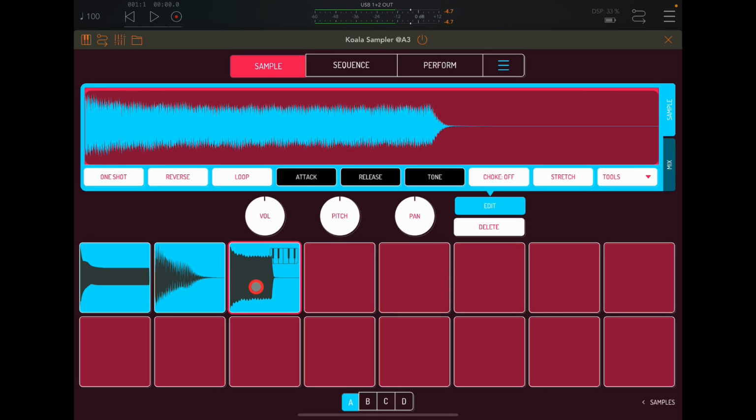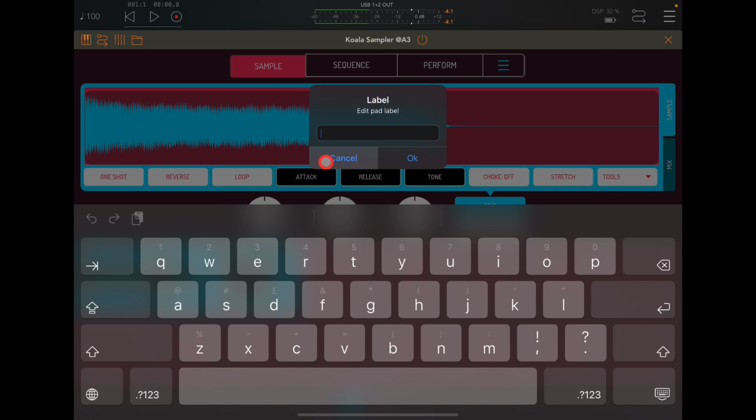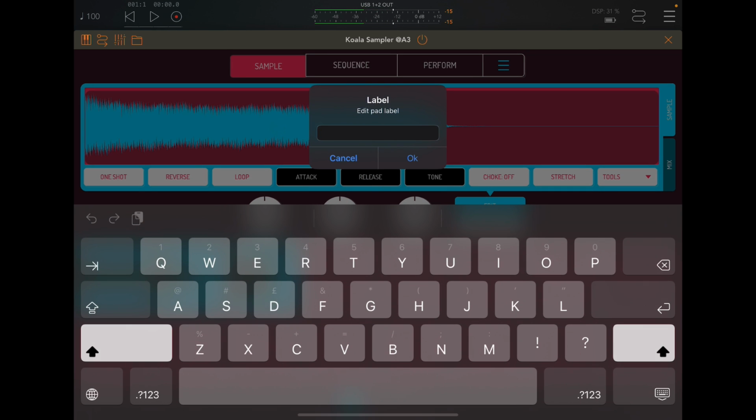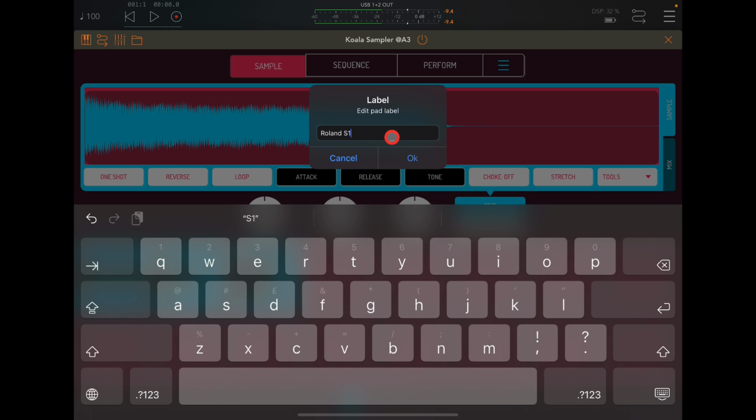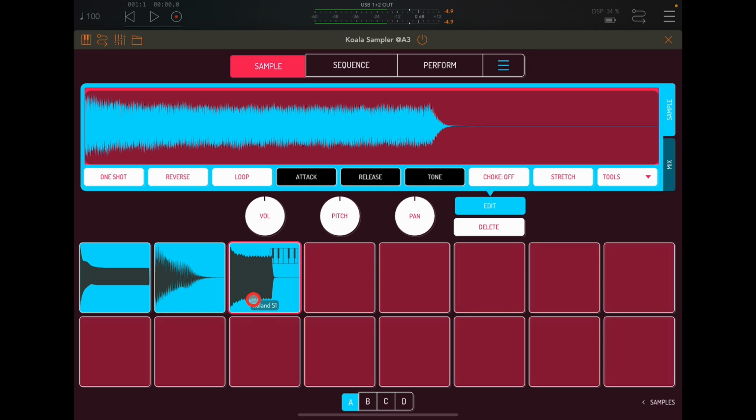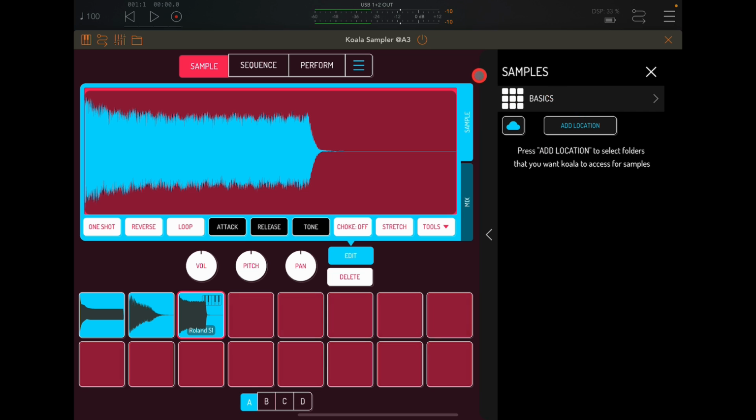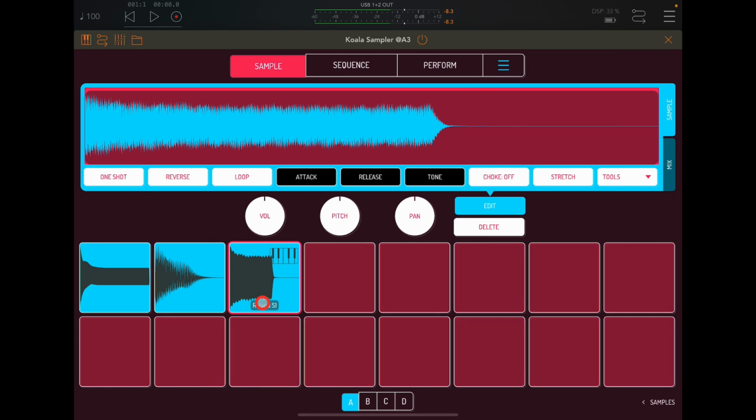And I can give these samples names and they'll be remembered wherever we put them. So I could theoretically go into tools, label this one Roland S1, because that was a little synth. Click OK, and you'll see a little tag there, Roland S1. And then whatever project I decide to drag this in from, well, you can't do it from the AUv3, but I'll quickly show you that in the standalone in a sec.